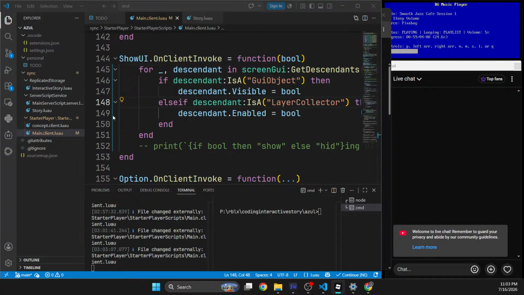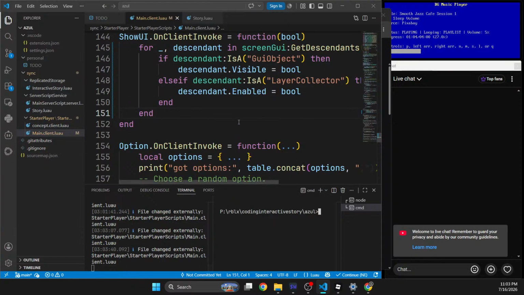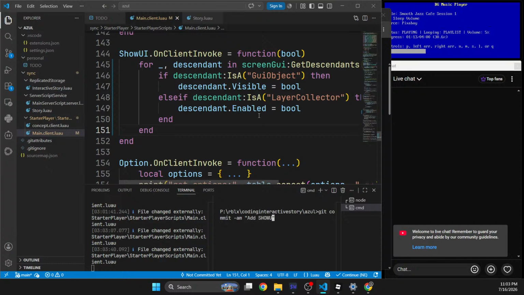Okay, that works. Okay, that works. So I guess we'll just say git commit dash m. Do I want to test it? Not really. But add show UI, not tested. Add show UI callback. Not thoroughly. Okay, no, need more testing. Add show UI callback.